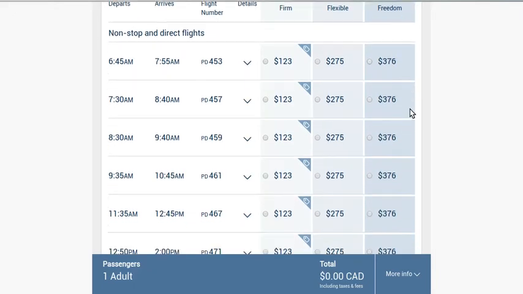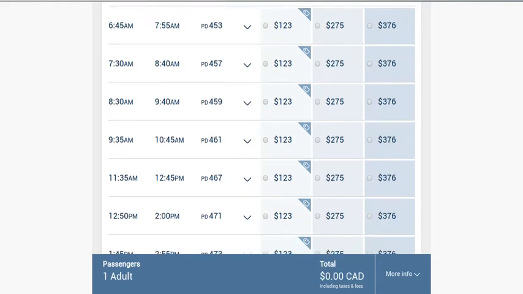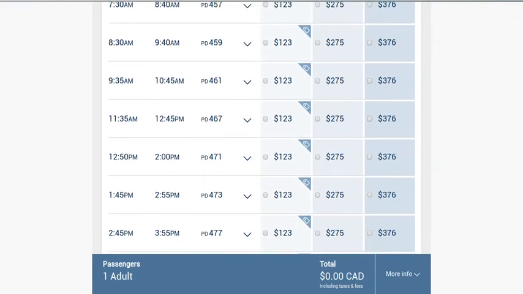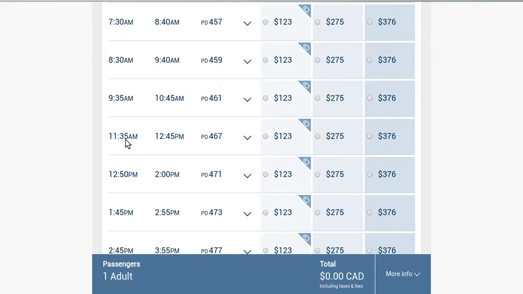Okay, so looking at the times here, there's very frequent flights to Montreal, so let's select something late morning. This one looks good, 11:35 a.m., gets in at 12:45. There's the flight number PD467. Let's click on that to select it.